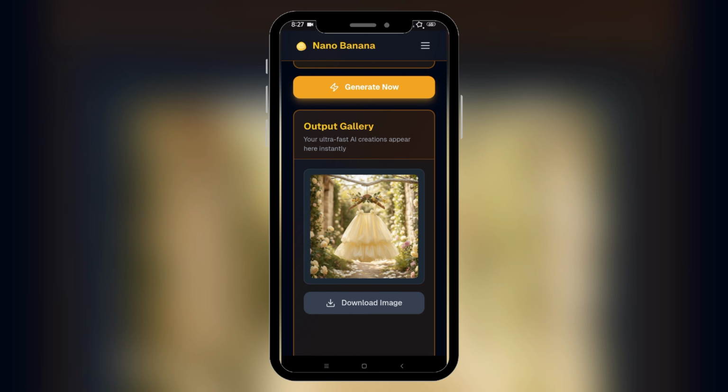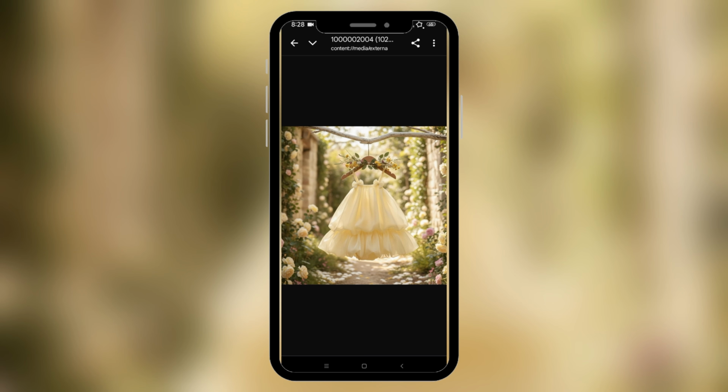So here you can see I already have a photo that I got from the prompts that I used earlier. Now, in order to export your photo, you can see there's an option called download image, which is right over here. Simply tap on it like this and it's downloading. Simply tap on open and you can see it has already been downloaded, and that's it. That's how you can easily export photos from NanoBanana.ai.